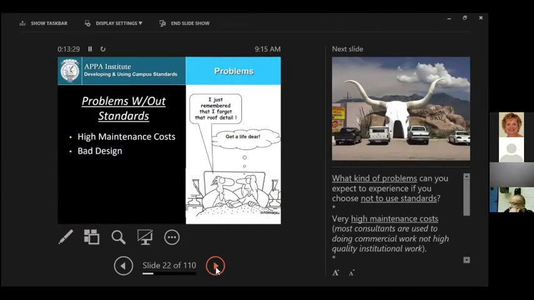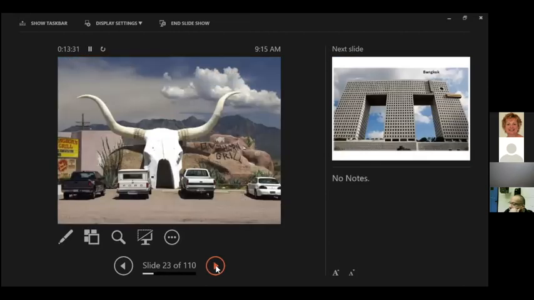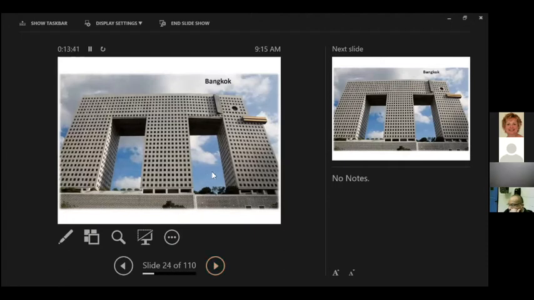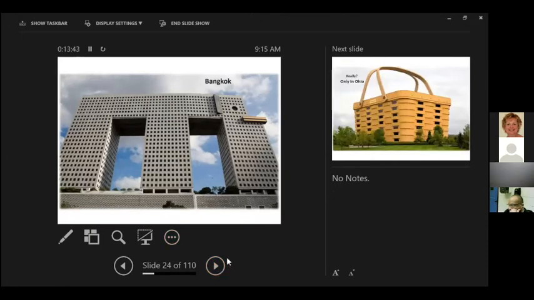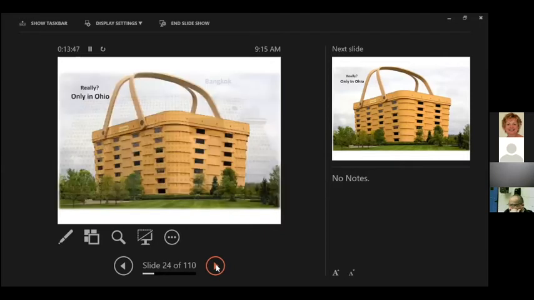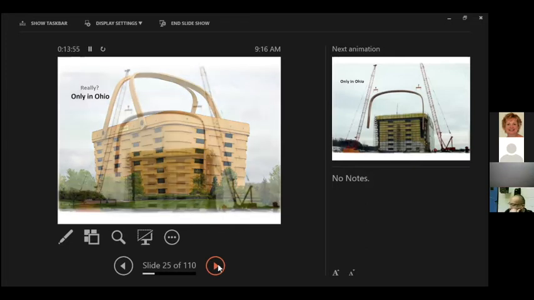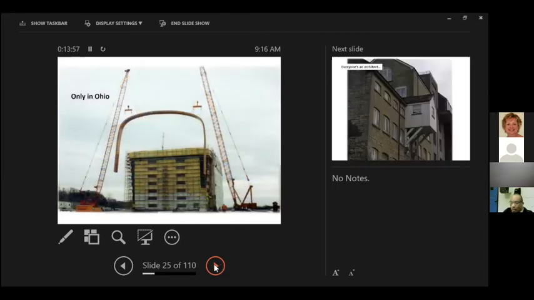Standards can also help eliminate bad designs. Here's a Longhorn Grill, which I think is either in Arizona or West Texas. Imagine that. Here's a great building in Bangkok. I call it the Elephant Building. Certainly not something you'd want on your campus. And here's one in Ohio, literally called the Picnic Basket Building. And if you think people make these things up, not true. I actually took a picture of it under construction.